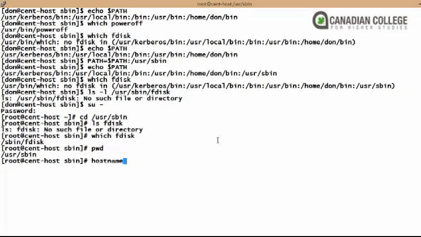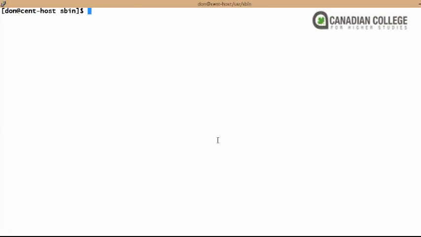Where's the path? Okay, path is not there. Okay, exit. Control D. So now we say path again. Path is equal to $path colon.